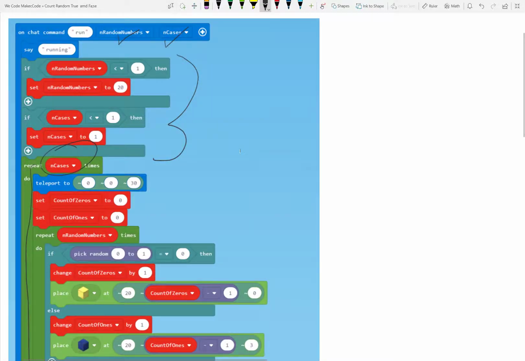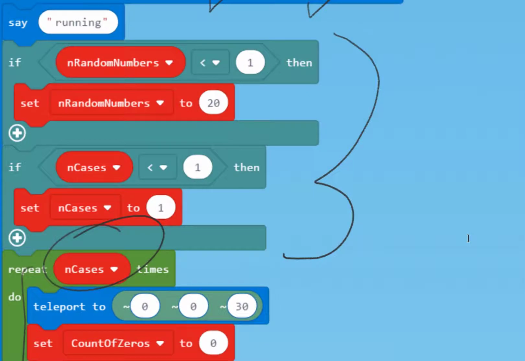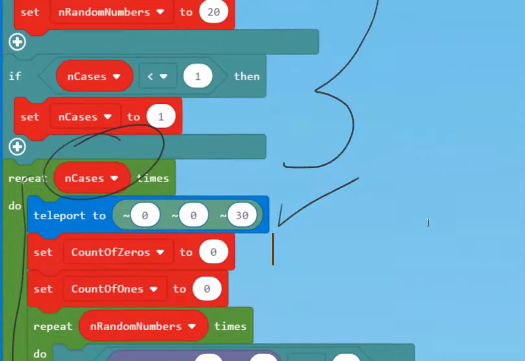Now the first thing I do for each case is teleport me, the player, to 30 south, and that's so I like to think of the player as facing east, and then south is on the right. So that keeps all the coordinates positive. So I move over to the right 30 places for each case.